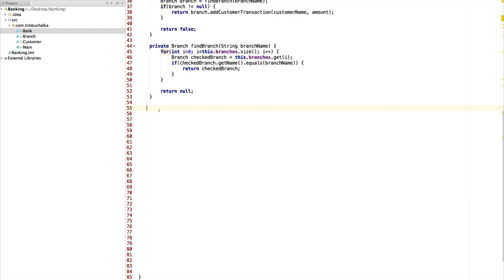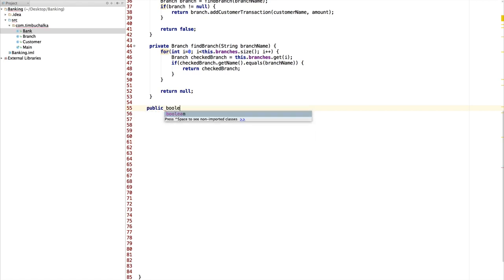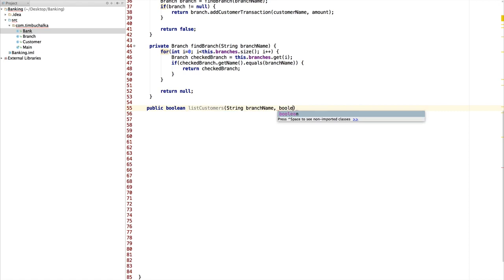We're just going to call it list customers. So we're going to call it public. Even though it's going to just display a list, we're going to return a Boolean in case the branch wasn't found, so that the calling process will know that. We're still going to pass the branch name because we still need that branch name to search for. And we're going to use a Boolean called show transactions. Show transactions is going to be set to true if we want a list of transactions for customers, and false if we only want to see the customer names.